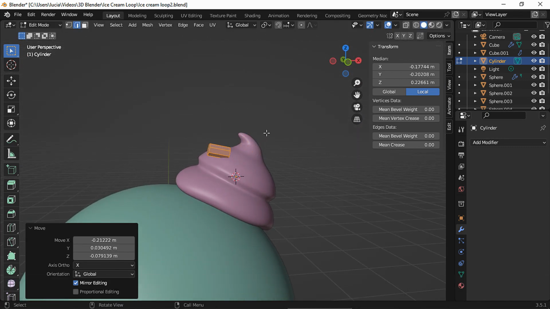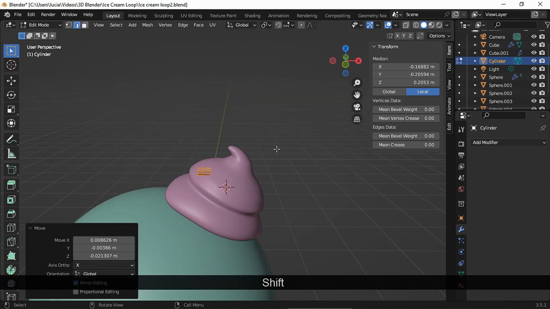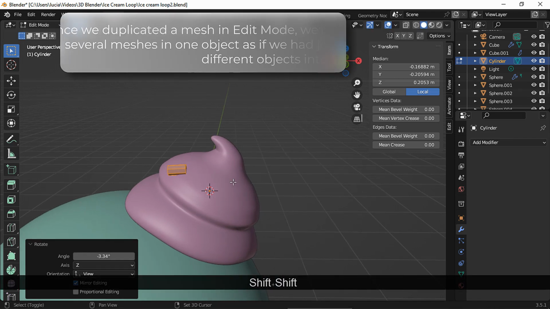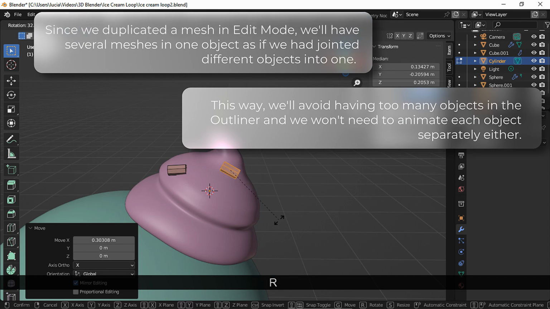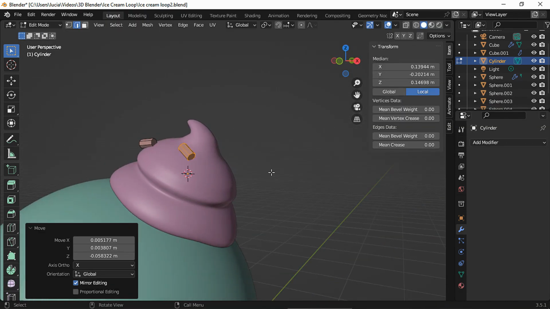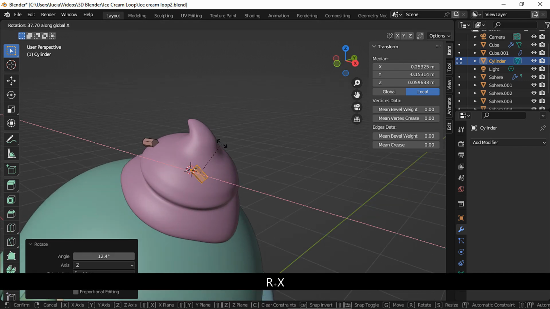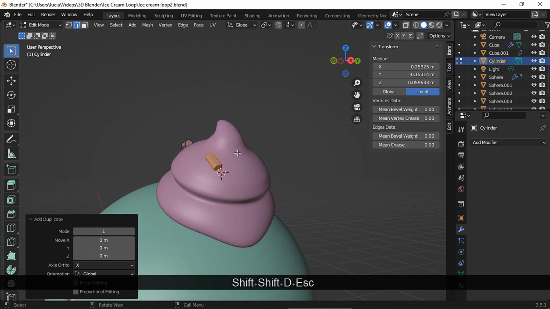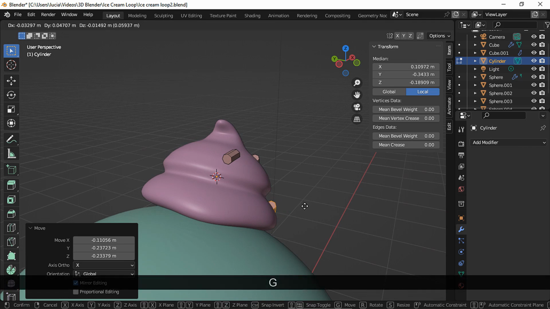I think it's a big bit, so let's scale it down. And let's place it. Now Shift D and Escape to create another sprinkle, and let's place it. And now again Shift D and Escape to create another one, and I'm gonna place this one at the bottom to create some visual balance.